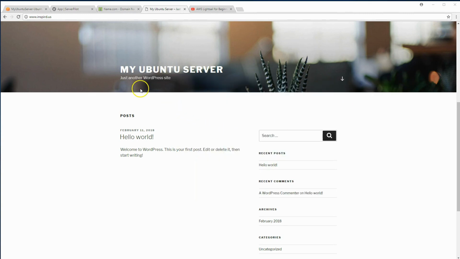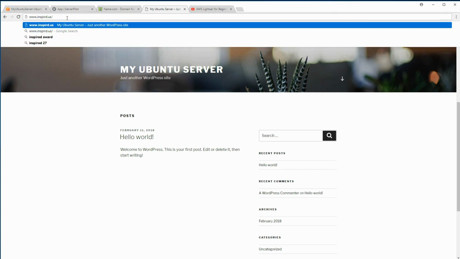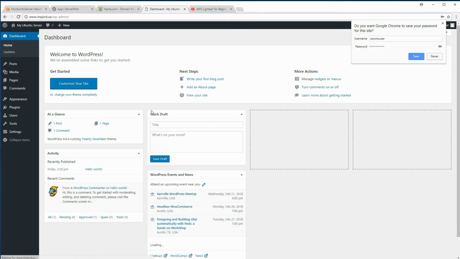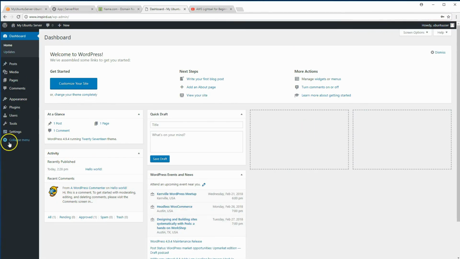So we're going to go ahead and close that window. You can now go to your server /wp-admin. And if you recall the user that we set up and the password, you should be able to log in. And there we go. Now you can manage your WordPress site, set it up, and do what you want.